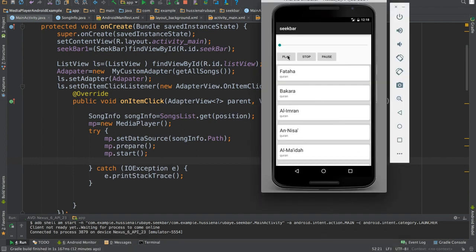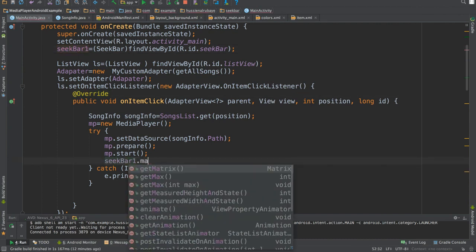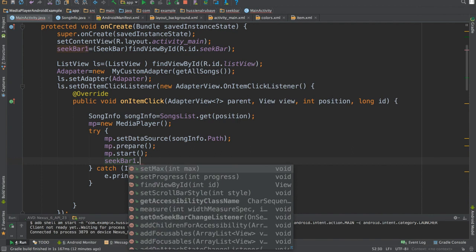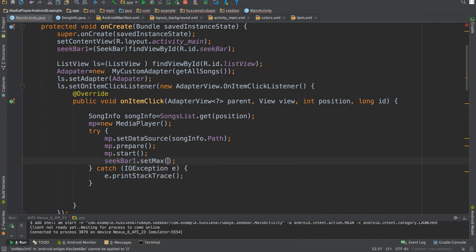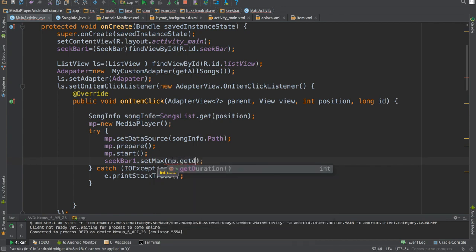But now what I want is, when the song runs, this seek bar will also be moving. So I want to give this seek bar the max value. Here is the seek bar. I will say seek bar dot set max, and the maximum value will be the song length. How could I get the song length? It's really easy. I just say mp dot get duration. Get duration will give me the song length, how many minutes and so on, for example, 100 milliseconds. All this will be set here. So now I have the maximum value for my seek bar. That's great.